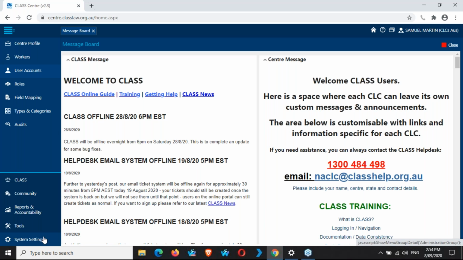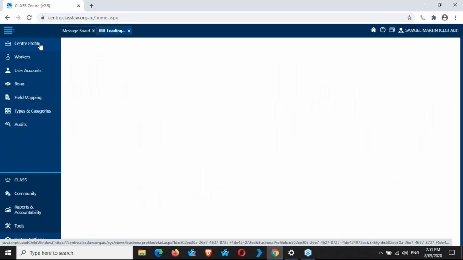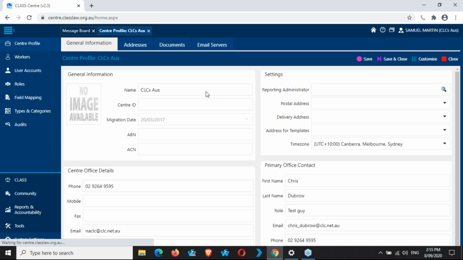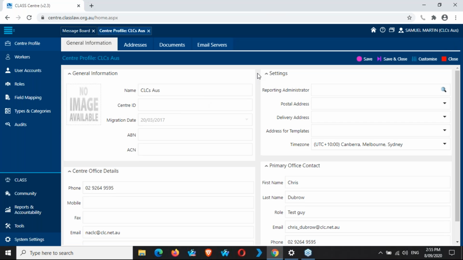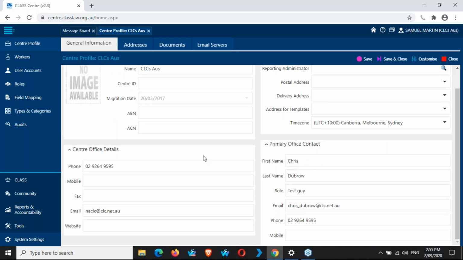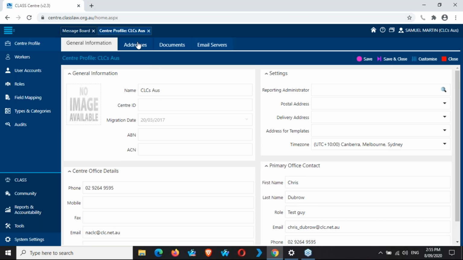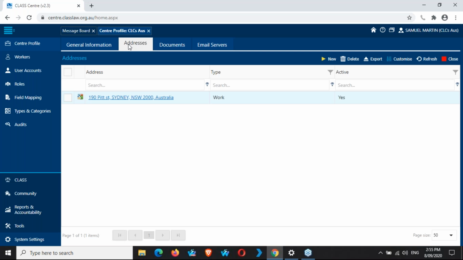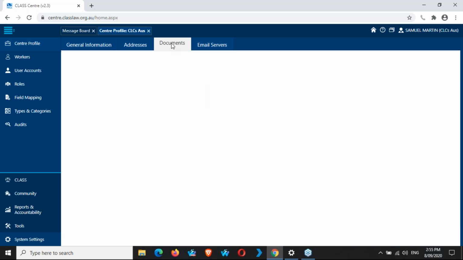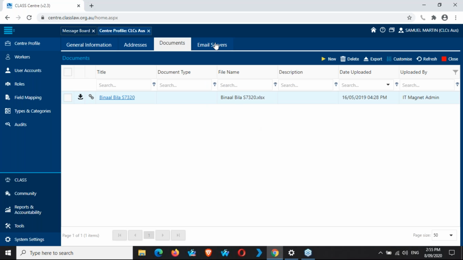While we're in system settings, I'm just going to go through a couple of things here for you quickly. We've got the center profile here. If you click that, that's the information for your center, and you can fill out whatever of this you like. This information is definitely not up to date, but never mind that. You can add the address or addresses for your offices. If you have multiple offices or outreach locations, you can enter them in here. You can upload documents relevant to the center in here.